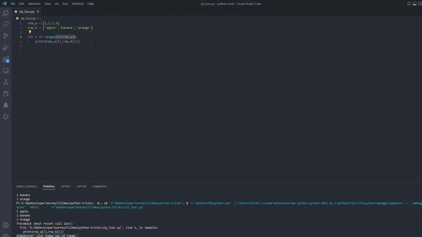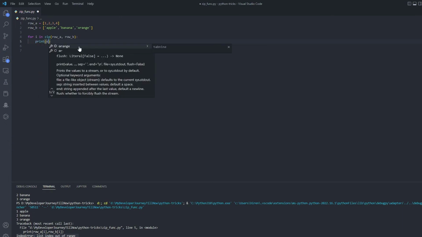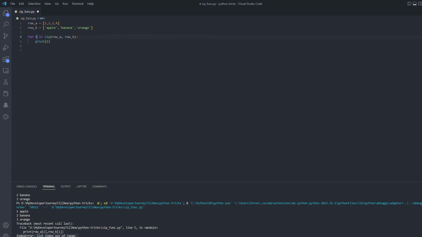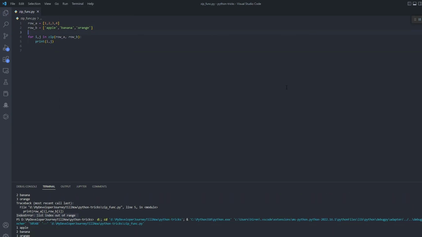Now how this will help is whenever we use this function, it will only perform it to the shortest list. So for example, if we do this and we print i, j, and let's run it. So now it will only run till the shortest list.